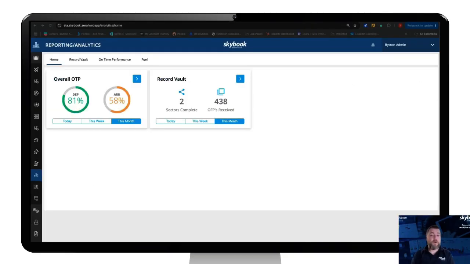So finally, as part of our reporting analytics, we have our record vault. Within the record vault, you can get all of the post-flight data, start to compare and contrast whether or not your pilots are actually signing off the sectors and voyages they should be. As you can see from the example here, actually, we've only had 2 sectors complete this month against 438 OFPs received. So that's giving a good instant snapshot to your record vault users that potentially something is wrong.